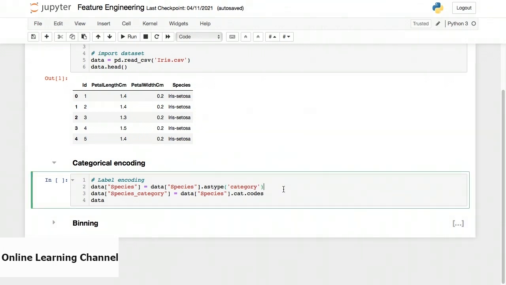First of all, in line 2 of the cell, we have set the data type of the species column as type category by using the syntax data['species'] = data['species'].astype('category'). Then in line number 3, we have created a new column in the dataset and called it species_category. We have done this using the syntax data['species_category'] = data['species'].cat.codes. Then in the subsequent line, that is line number 4, we are simply displaying the dataset.